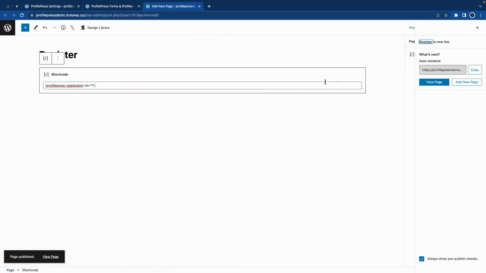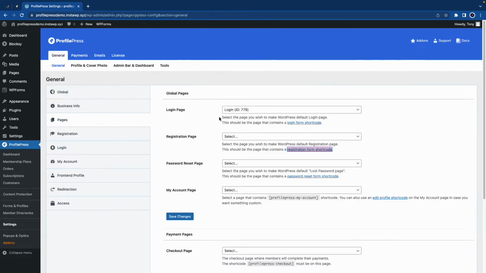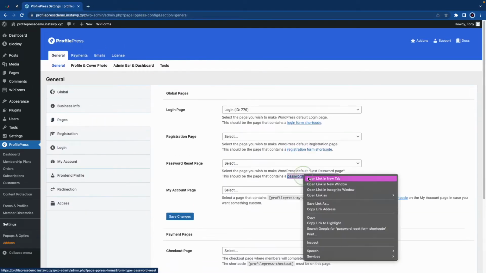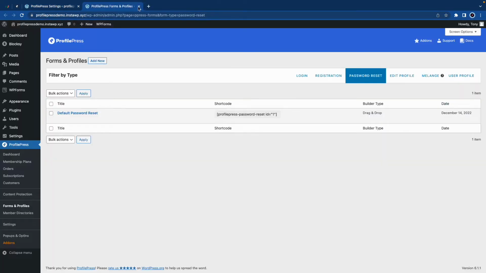And once that's done, we can go ahead and close this tab. We'll close this one as well. And we'll repeat the process for each of the other pages. So I'll just go ahead and speed up this part of the video since this process is repetitive.